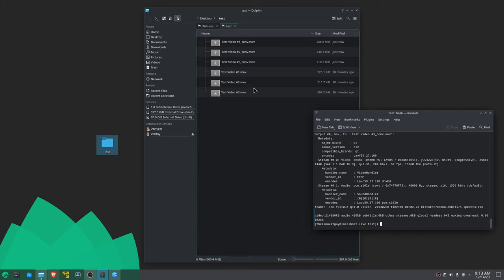And as you can see, here's our originals. And then here's the ones that we can actually import into DaVinci Resolve. They've got the underscore conversion.